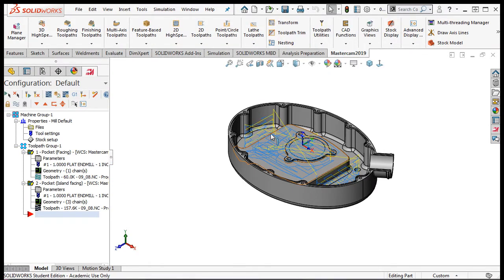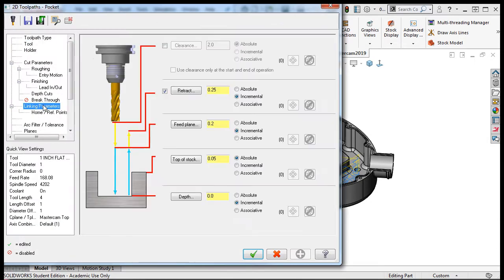So the collision occurred in here. And it appears to be because the tool does not fully retract above the part before moving. This is due to a setting in the linking parameters. I'll select the linking parameters for this operation. I'll change both the feed plane and the retract planes to absolute, forcing the tool to always be above the top surface before moving. I'll accept these changes and regenerate the toolpath.